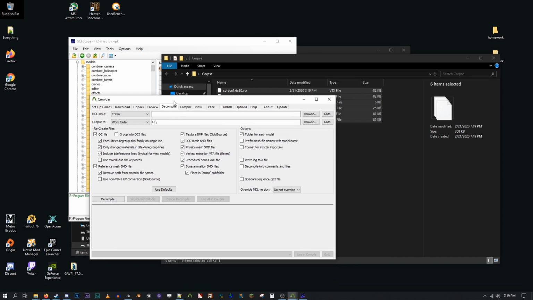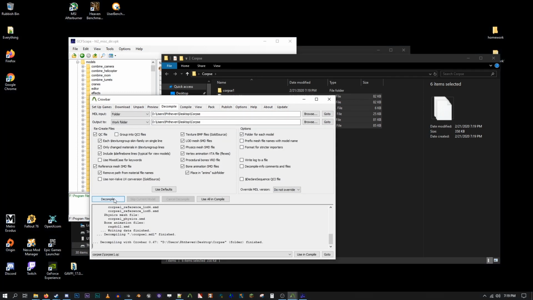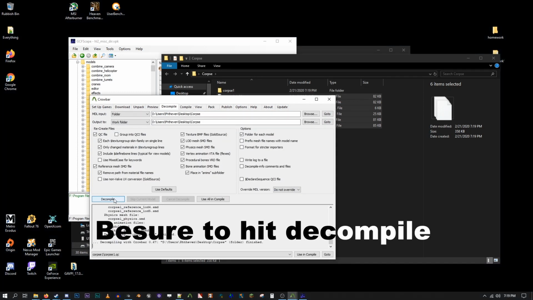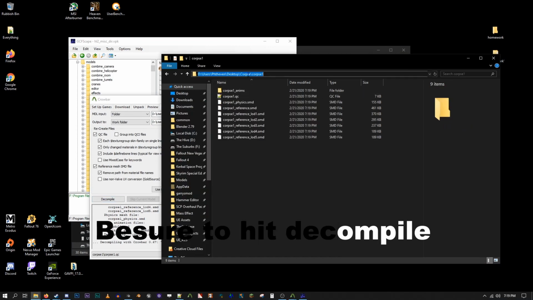Next, open Crowbar and go to the Decompile tab. Under Input and Output, paste the address you copied. I recommend checking the folder for each model button. Crowbar will then make a new folder and store your SMD or DMX files, and sometimes other files which we don't need to worry about right now.